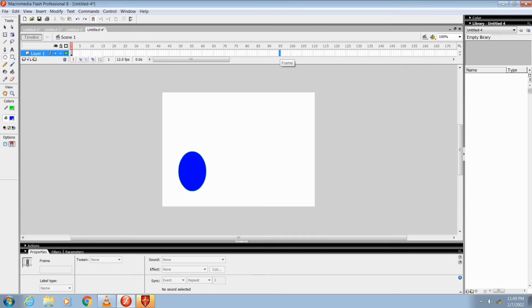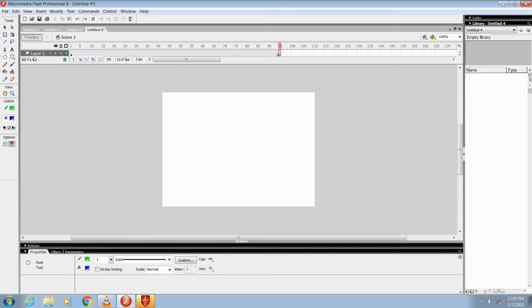F6. We can insert a keyframe by pressing the F6 button also, or by right clicking and then the insert keyframe option. With the last frame still selected, delete the object. Now I will delete the object by pressing the delete button and draw a different object. Now I will draw a rectangle in the place of the circle. You can see here.